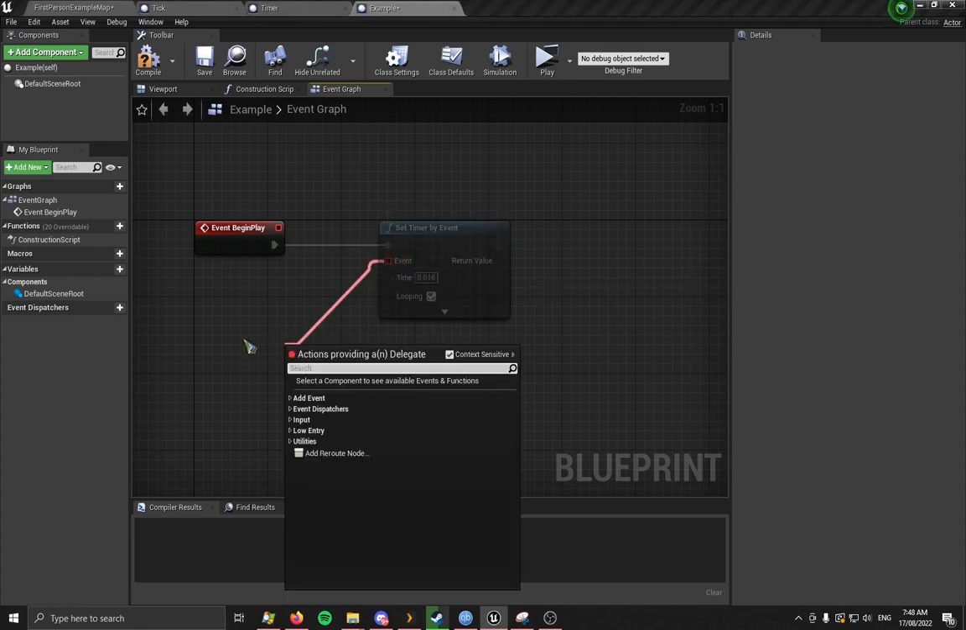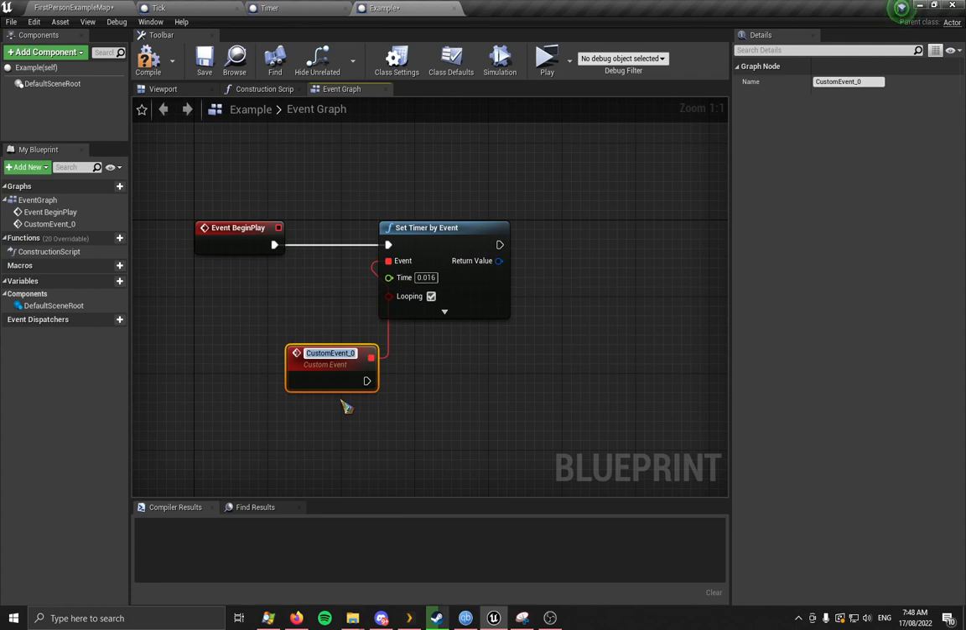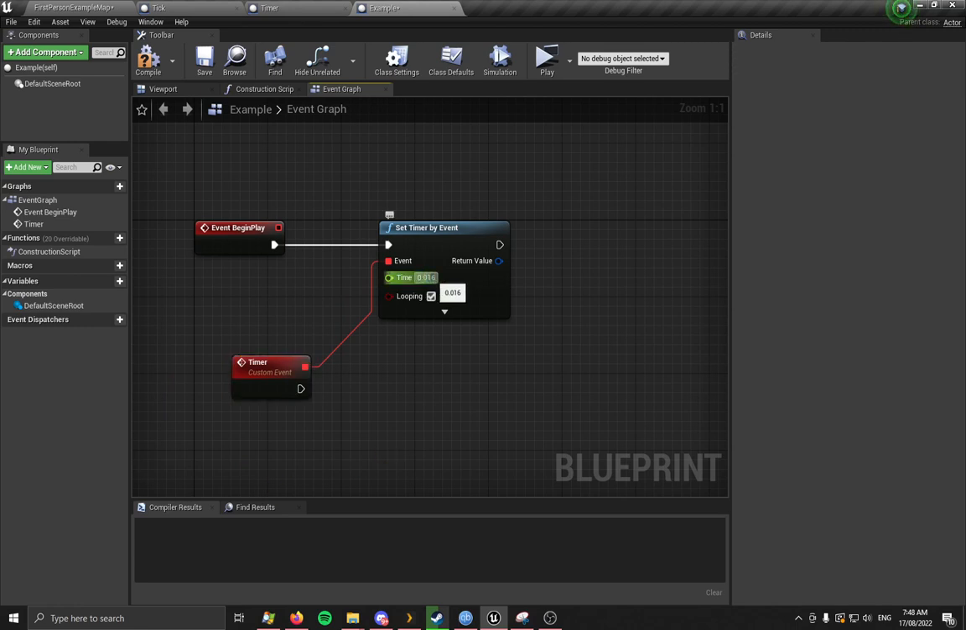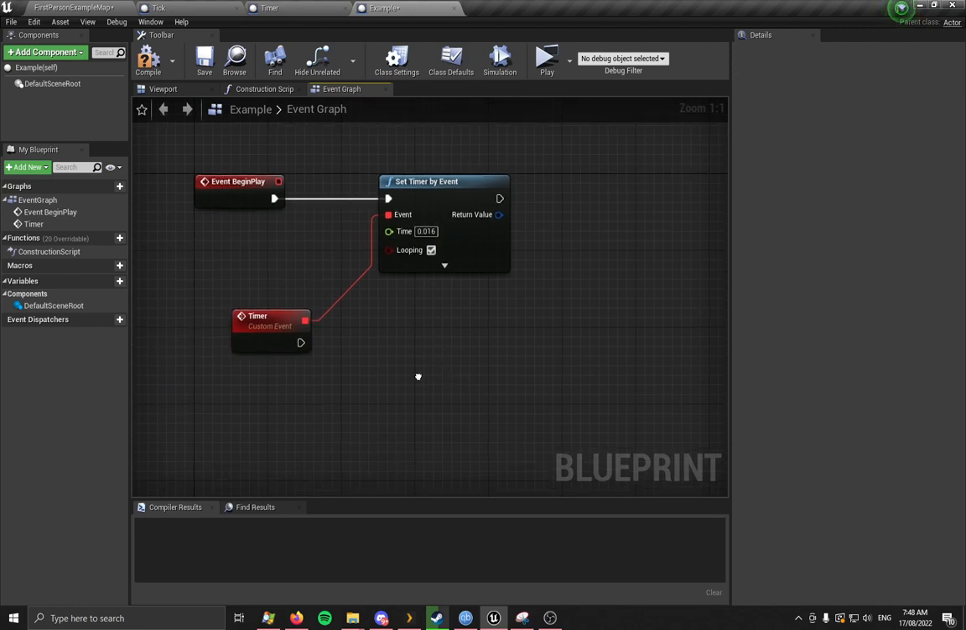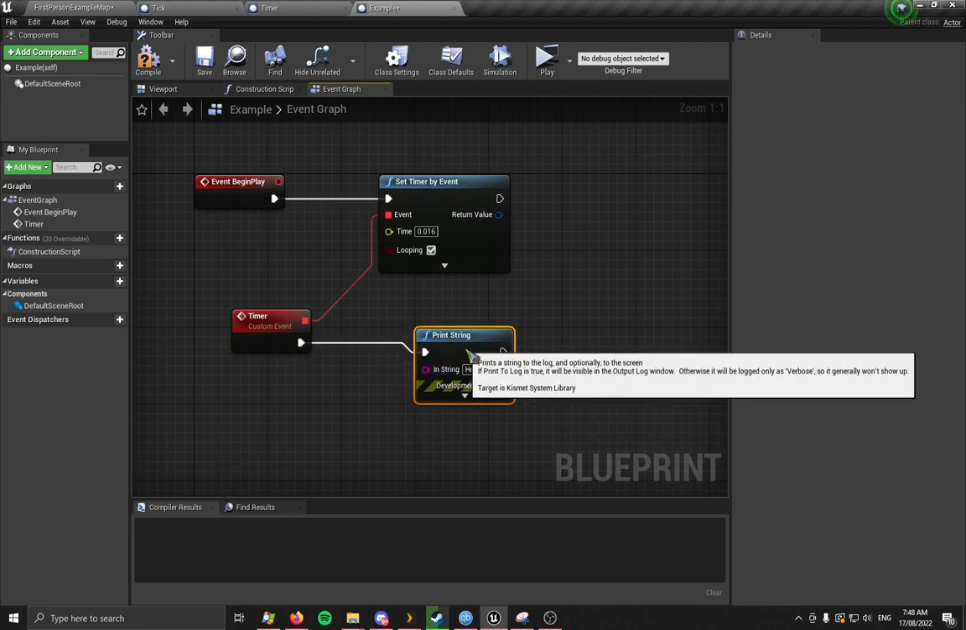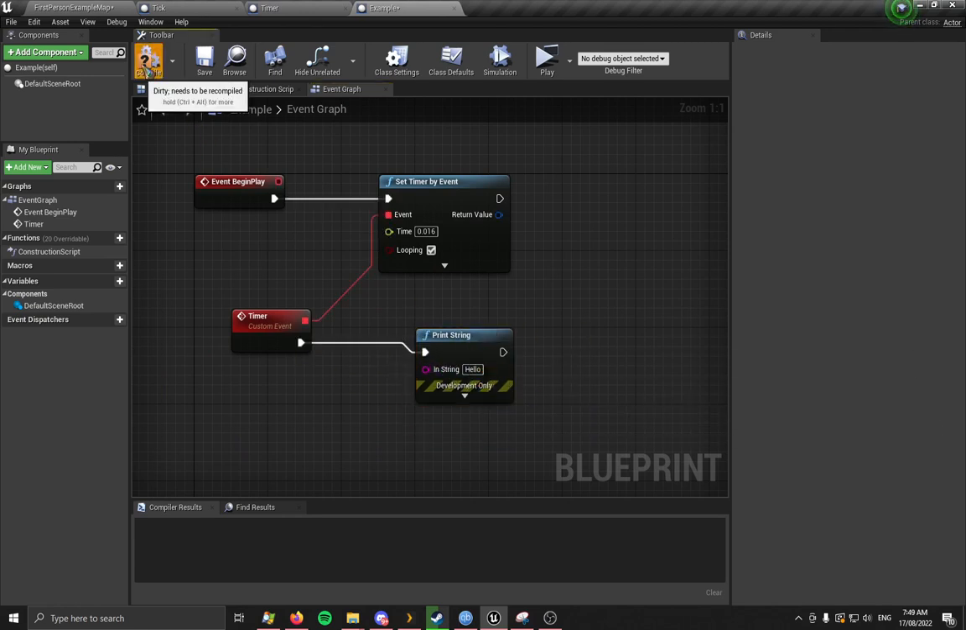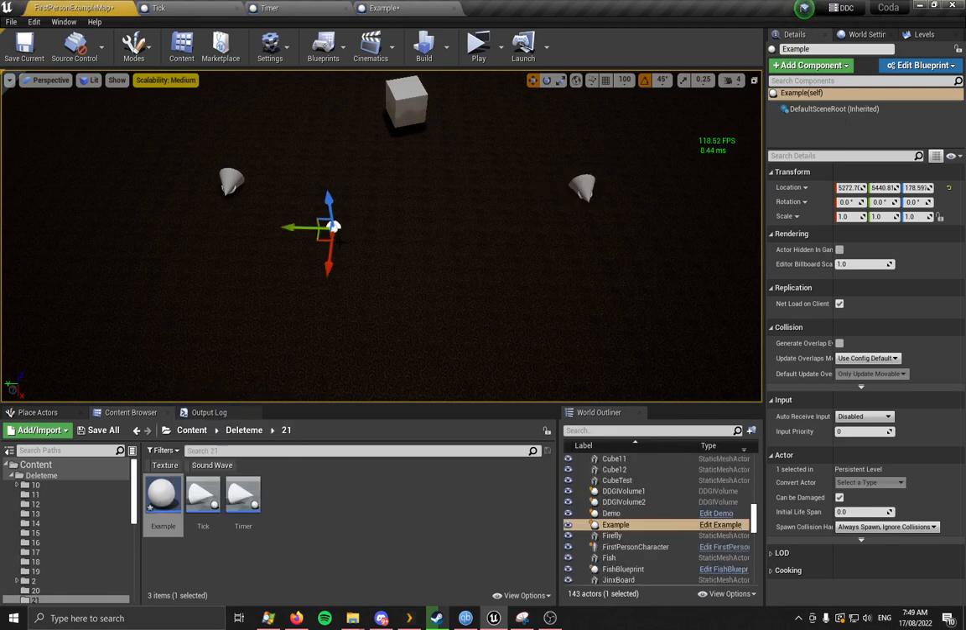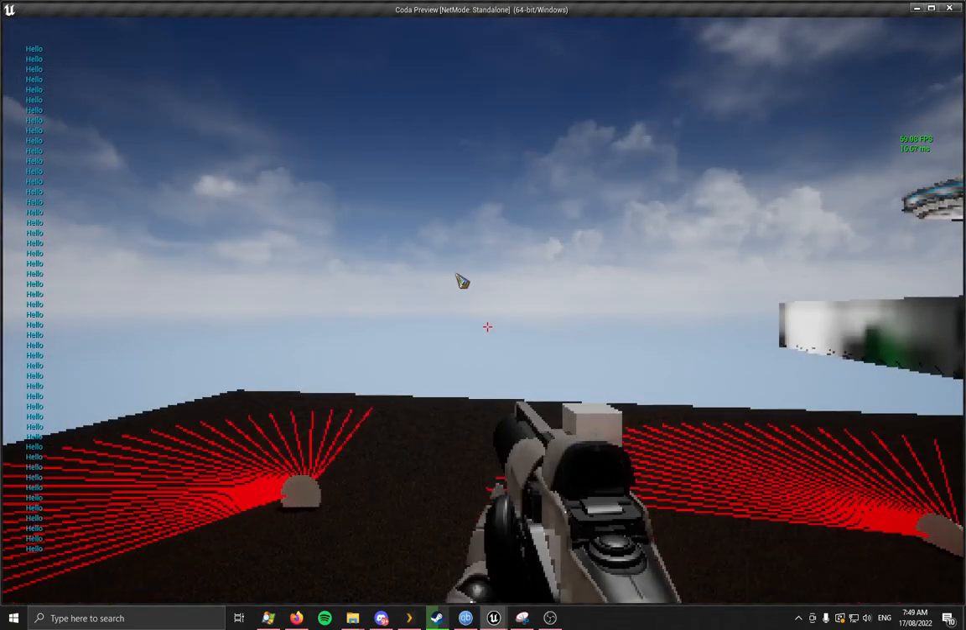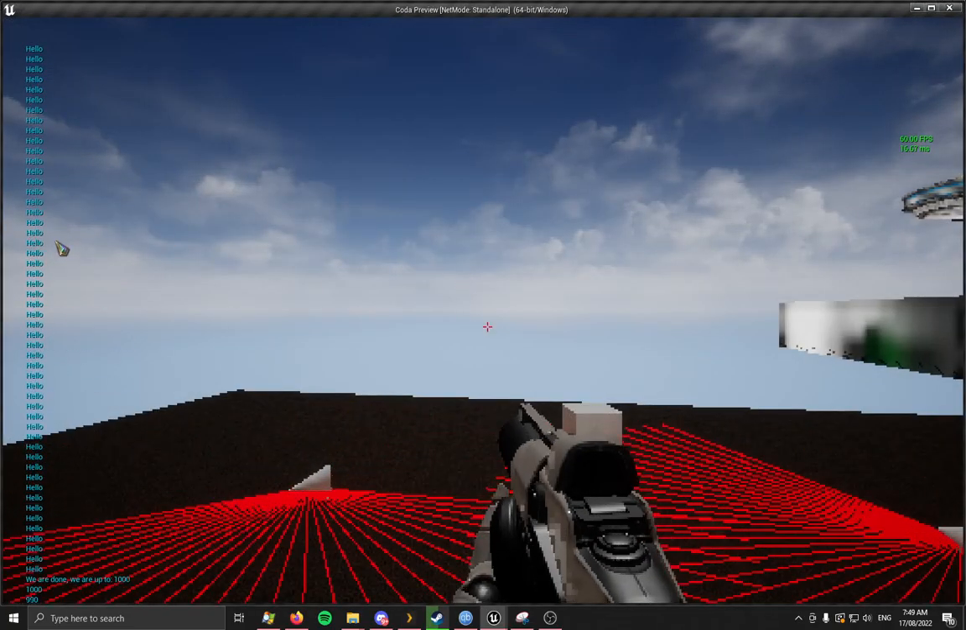Off the event here, just add a new custom event. I'll just call it timer, whatever, doesn't matter. So this bad boy is just going to call this every 0.16, and we'll just say print, and it'll just say hello, right? And that's all it does. So if I just chuck the example in the world, and there it goes, right? Simple as that.